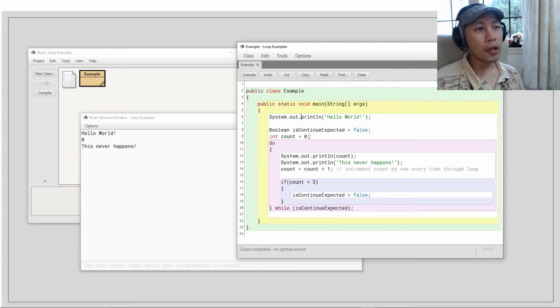Why? Because the way it works is that first it prints hello world, then it goes isContinueExpected equals to false, int count equals to 0, and then it does the body of the loop first before it checks to see if it needs to repeat. So it goes print count, which is 0, print "this never happens," count equals count plus 1, which is now count is 1. If count, which is 1, is greater than 3, we execute this. 1 is not greater than 3. We never set isContinueExpected to false, but in the first place, isContinueExpected is false. So then we get to the while isContinueExpected. This is false. So it doesn't repeat.